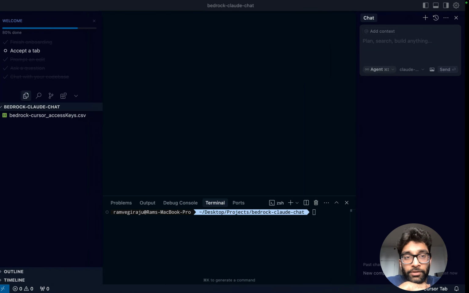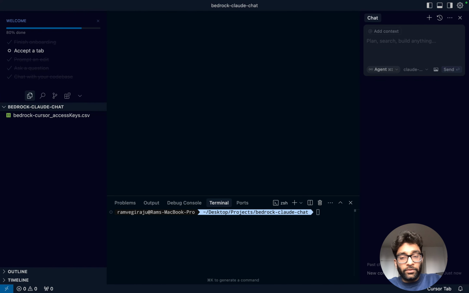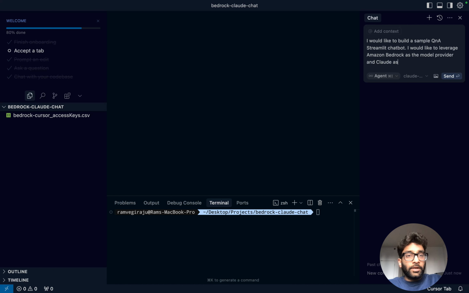But if I return here to Cursor, let's explain what we're looking for. I'm going to say I would like to build a sample Q&A Streamlit chatbot. I would like to leverage Amazon Bedrock as the model provider and Claude as the LLM. And for Claude, let's just use Sonnet, sticking with Sonnet here, as the LLM behind the chatbot and answering the questions. I've provided my AWS credentials.